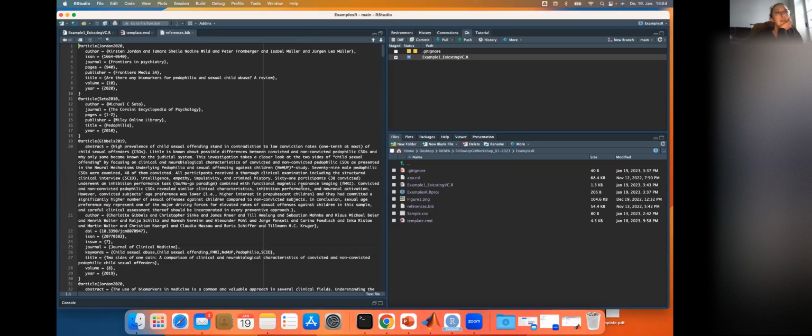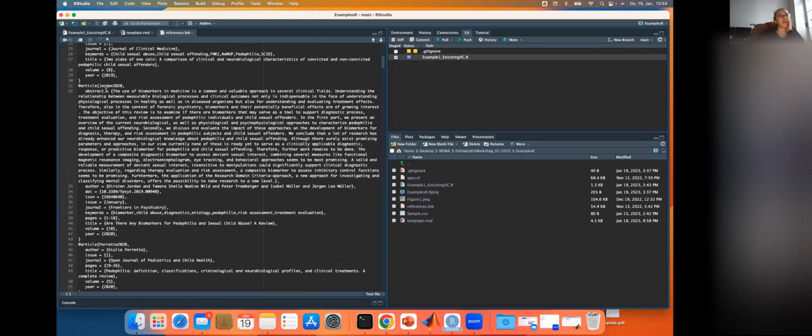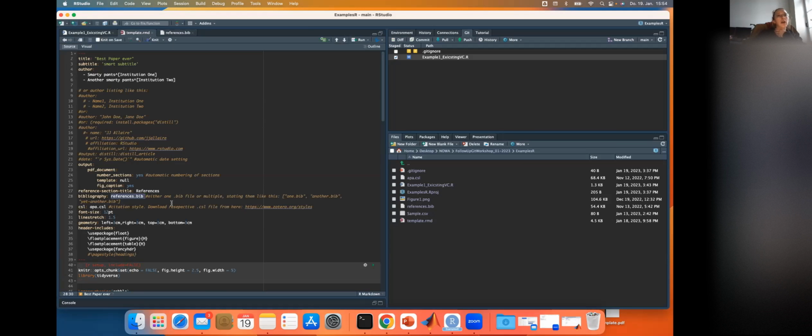So let's look at this file. So here you can see, here are all my references. This is the way you get references when you click on export as bib. Then it looks like this. And then you can just put it together in a bib file, or you can also have multiple bib files and just put them here.